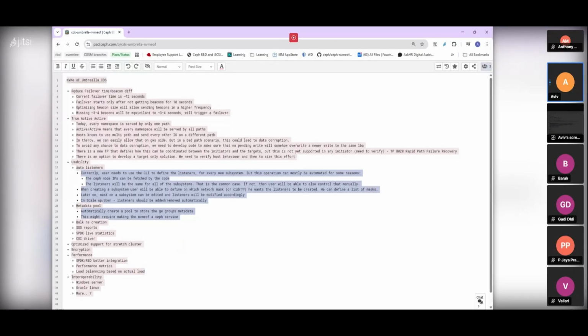And we also need to support scale up or scale down scenarios. Like if you scale up, you have a new gateway, we need to add a new listener. If you scale down, we need to remove the listeners of the gateway that was removed. So there are some flows that are important to support for this feature.